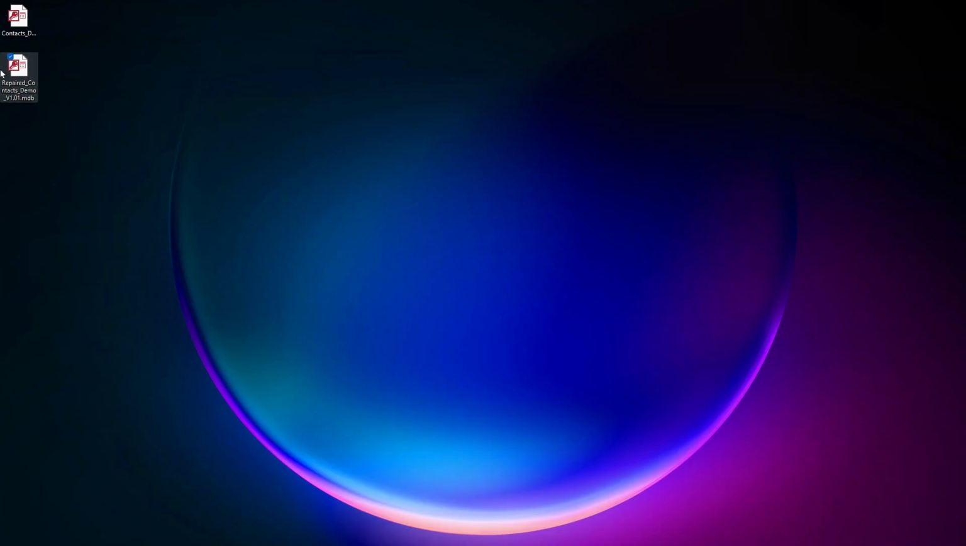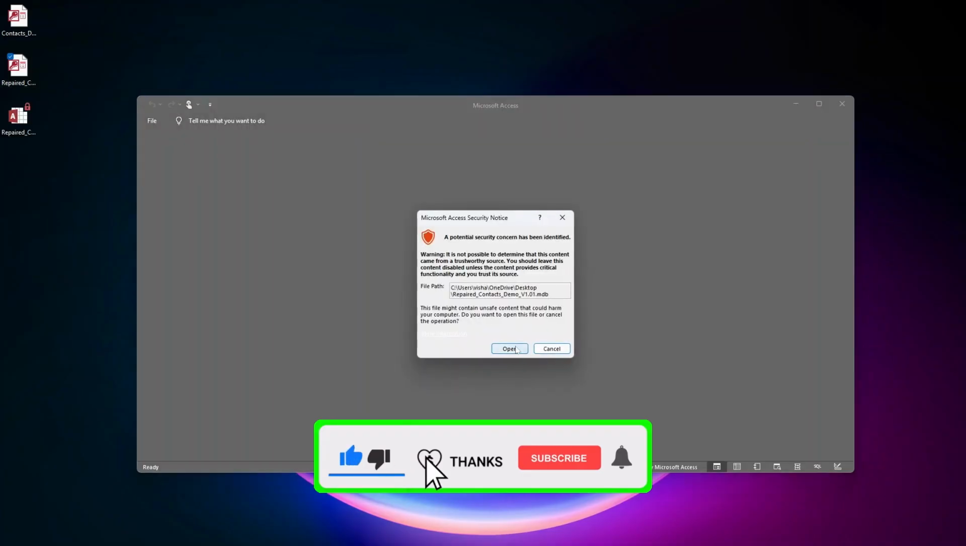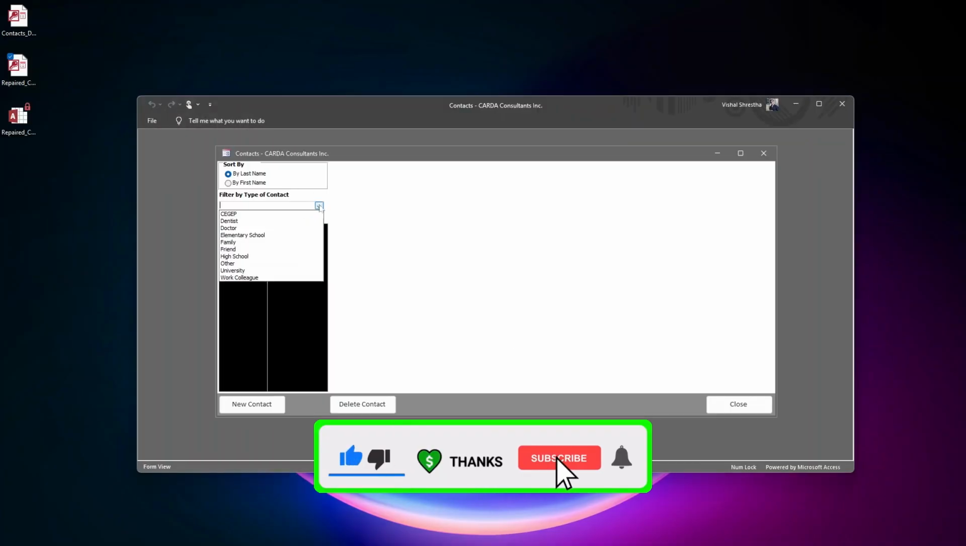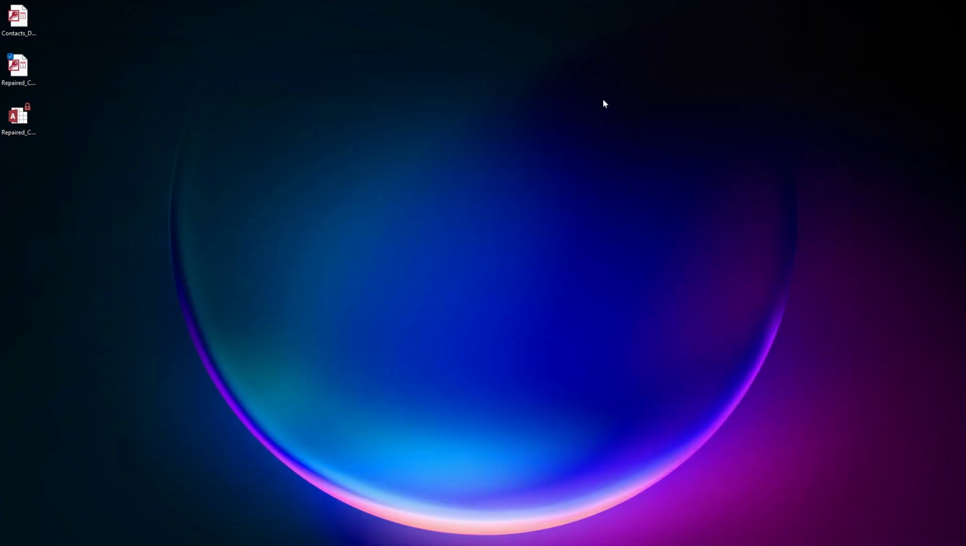Now let's try to open this in Access. I'll just double click to open it in Access. And here you can see the database is visible. So you can see the data here and everything is working as expected. As you can see, Stellar Repair for Access actually worked and it has repaired the database, which the default MS Access command line utility did not repair.